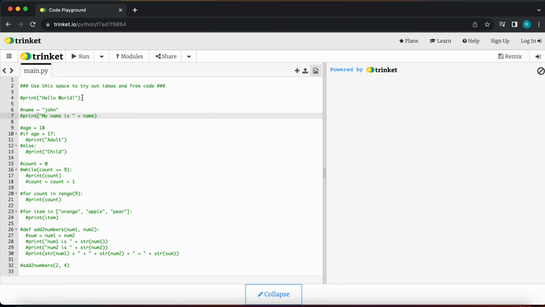So let's get started. I'm going to be using this environment to show some examples. I'm going to be using Python as my programming language, just pretty much because it's easier to understand and there is not a lot of overhead to get started with it.